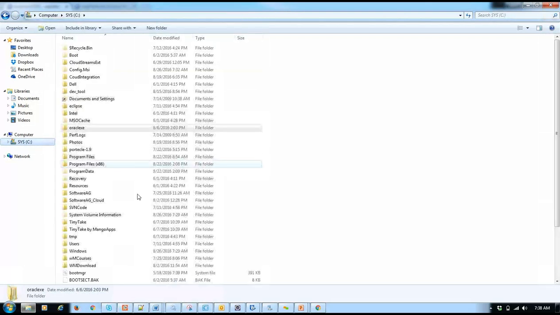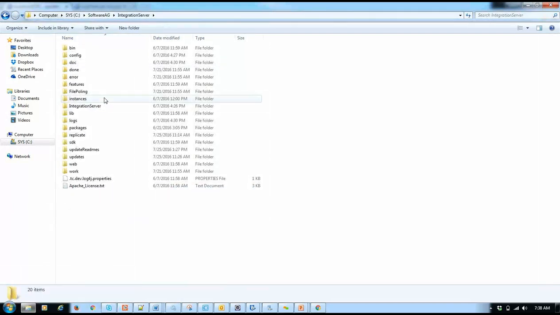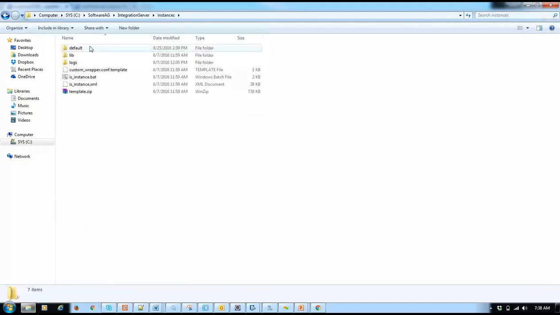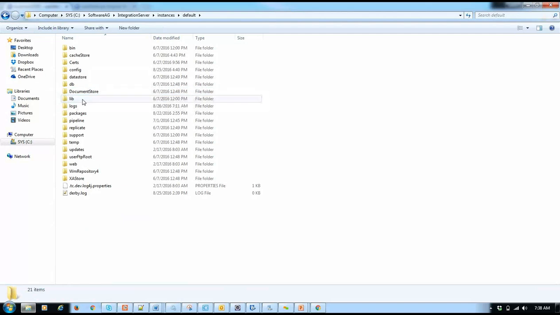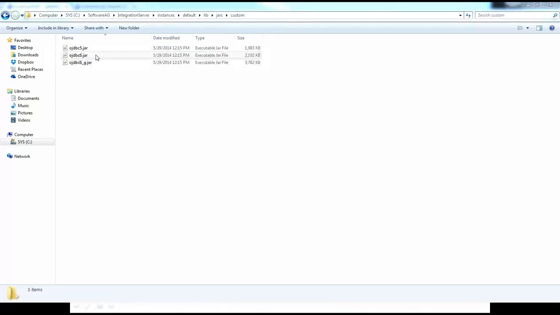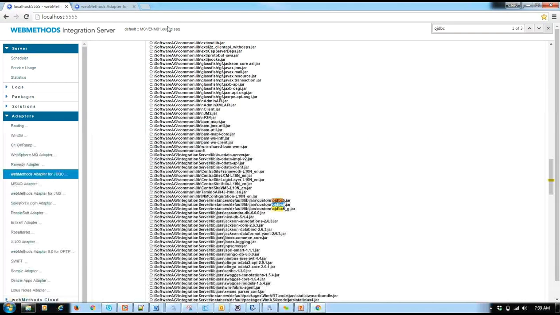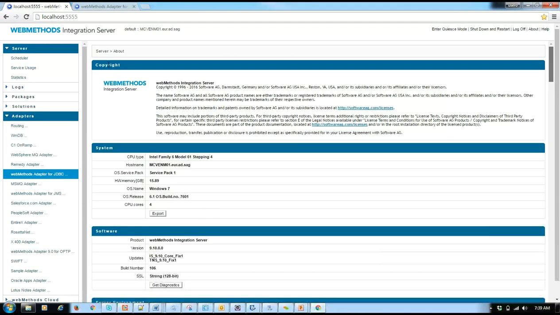Go to your integration server, where you installed it. Software AG, integration server. We are using the default instance, and there is a section called lib. In lib we have jars and custom. Inside the custom folder you have to place the jar file. Once you place this, you have to restart your integration server. If you don't restart, these jar files won't be available in your integration server.